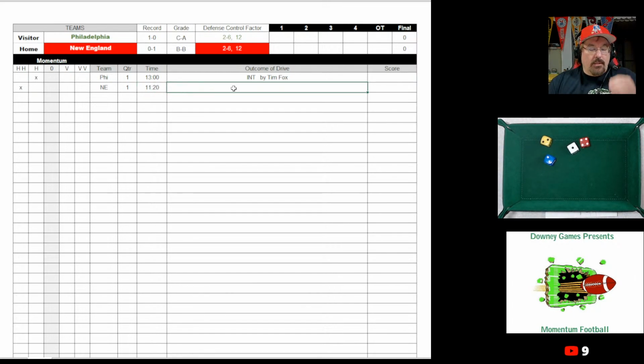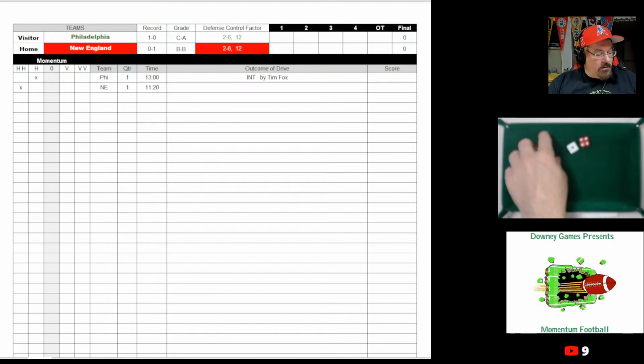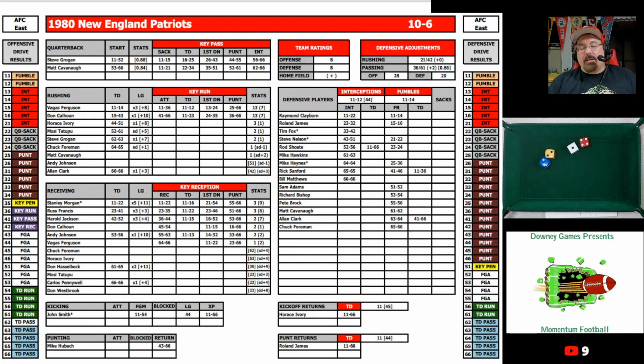And now I look, and I don't have to even check these dice here for the defensive control factor because of the interception. So let's bring up New England. If you think of Downey's game-winning drive, if you ever play game-winning drive and you have a turnover, you actually add 10 to the dice roll so it increases the chances of a score. That's kind of the same thing you're doing here.